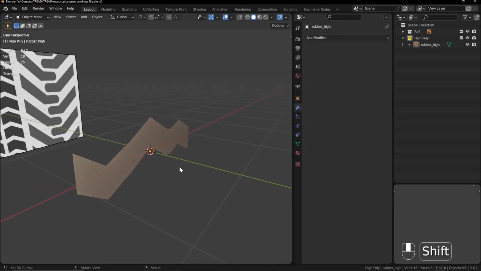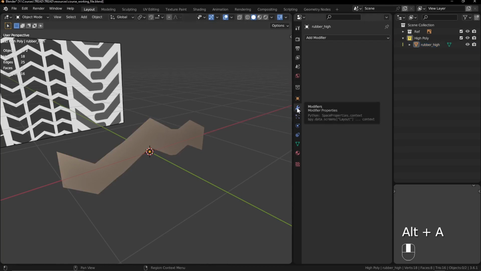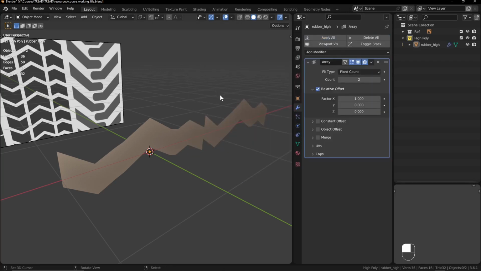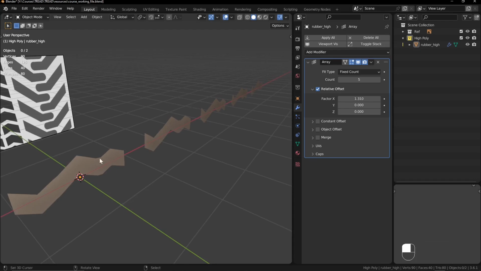So now before we get any further, let's go ahead and add our first modifier. And the reason we're going to do this is it makes it a little bit easier to kind of conceptualize how we're going to be working with this model and what we're going to be doing to really offload a lot of this work. So with this object selected, let's go into the modifiers panel and let's go and add an array modifier. And so what the array modifier does is it creates a bunch of different instances or versions of the model that we've got.